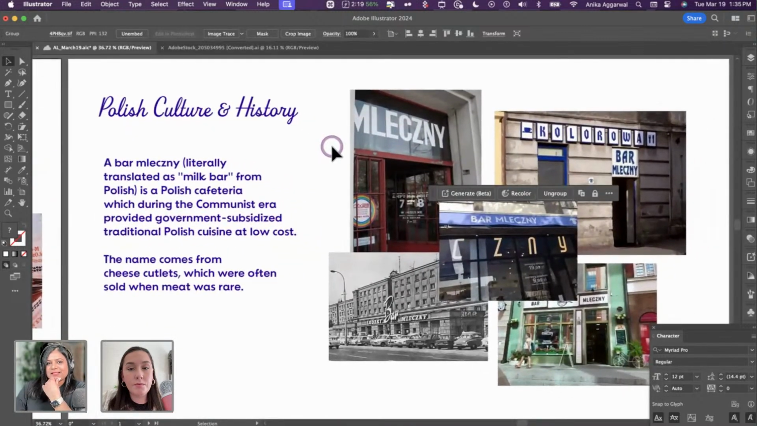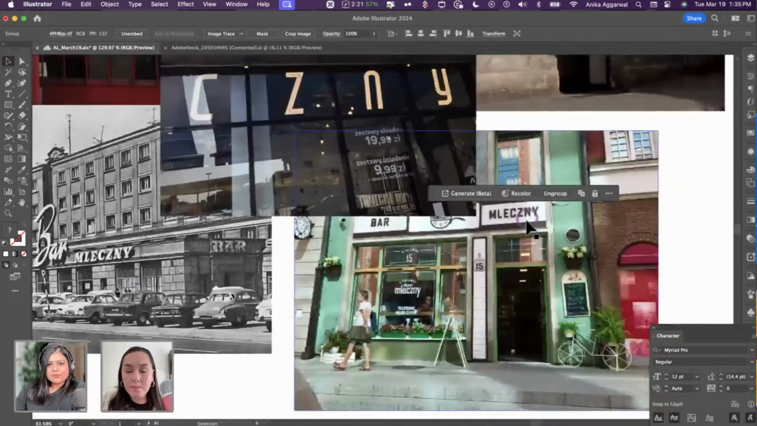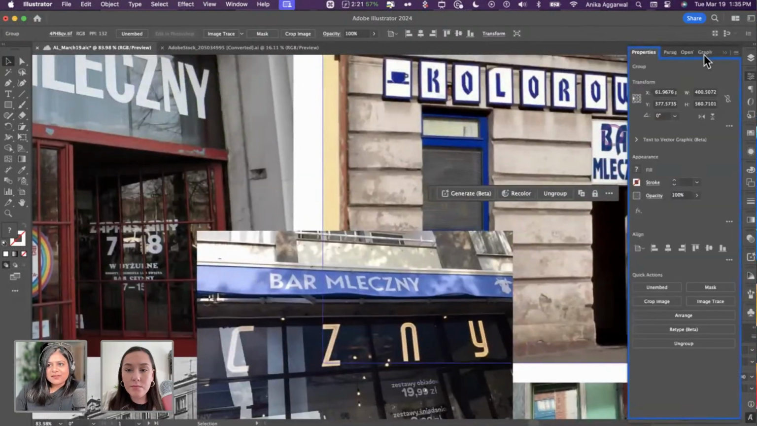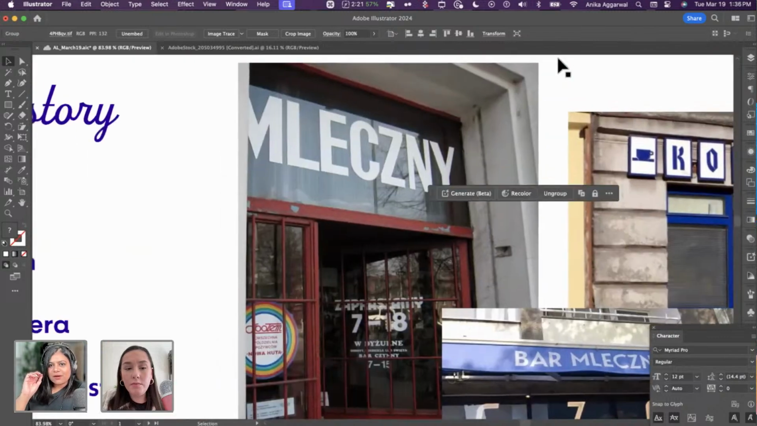It's such a funny story because when I made this, I didn't actually know that bar mleczny was a thing. Bar mleczny is milk bar, and it used to be a thing in the 80s in the communist era when you used to get subsidized Polish cuisine. I pulled this in because all of the fonts they used during that time had a very distinct personality of having sharp edges. All of them have a unique personality. All the glyphs you can tell are sharp, but also not, they're still friendly.